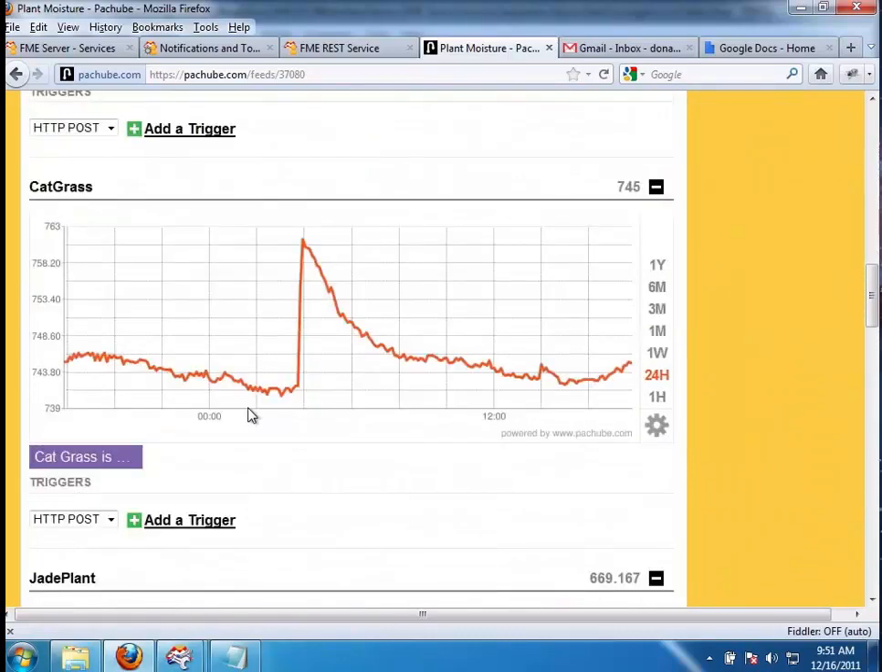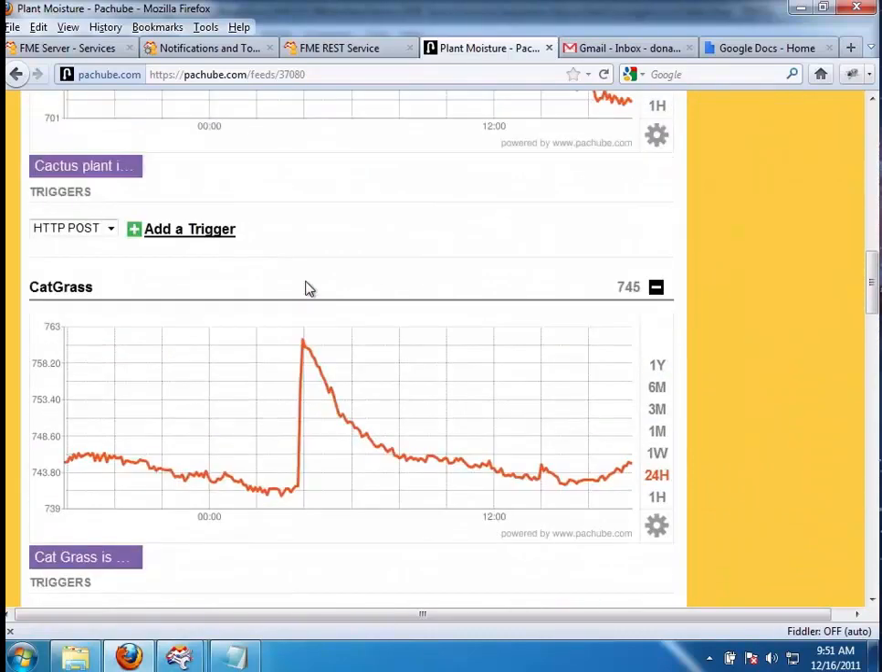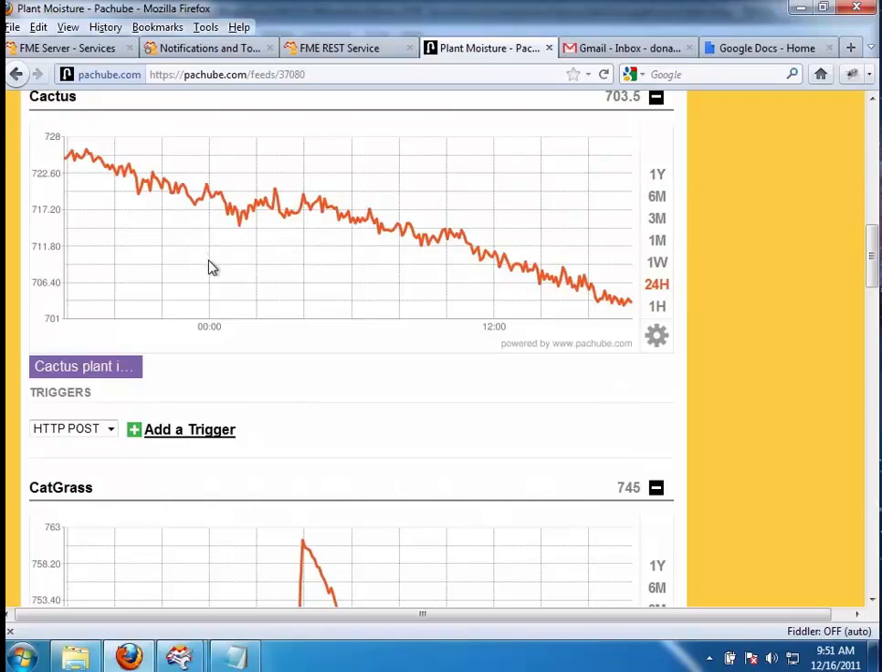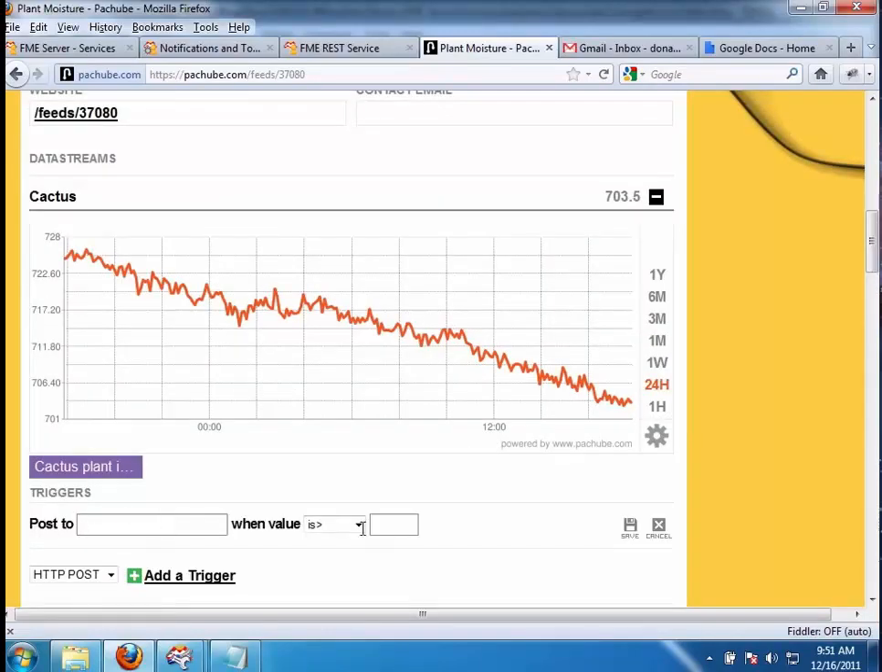The whole process is the same. You'll see he's got a number of sensors here, and you can even see where he watered his plant. I'm going to follow the cactus one, because that's kind of neat. And so I'm going to add a trigger. All I need to do now is post to the HTTP of a server, and that's it. And then I say when value changes. So now my task is, what does this URL look like? And that's what I'm going to do now to build it.